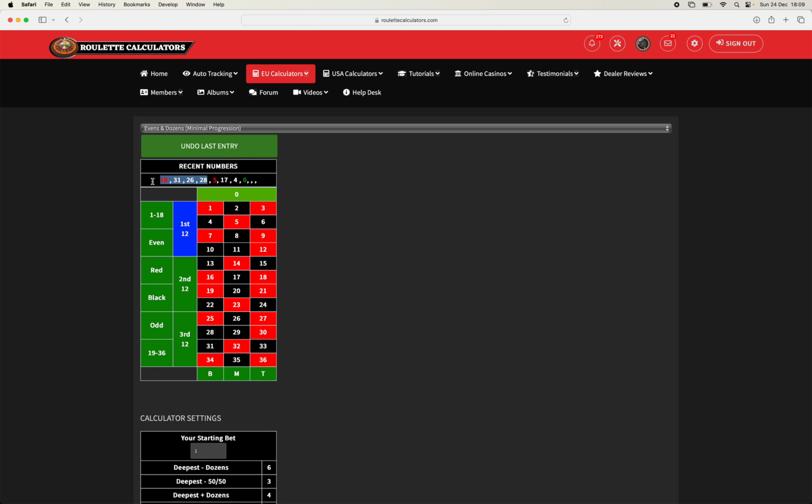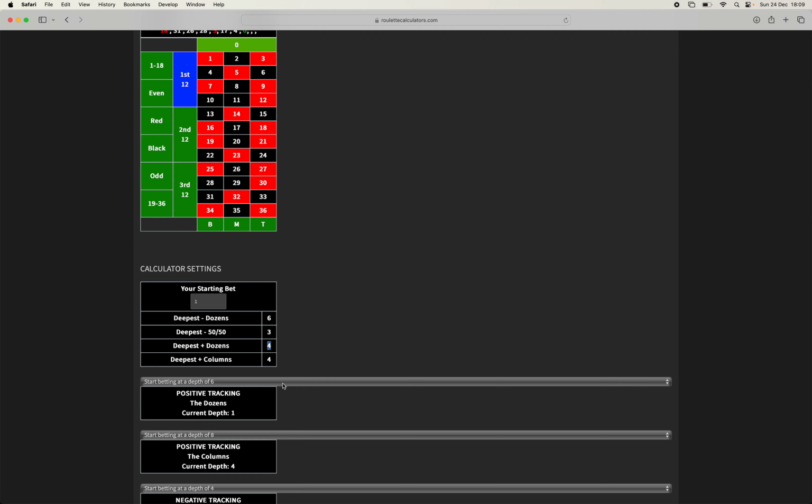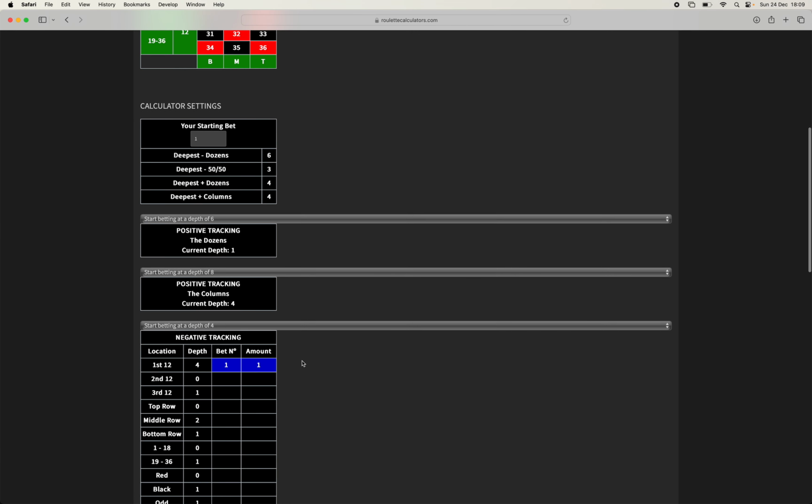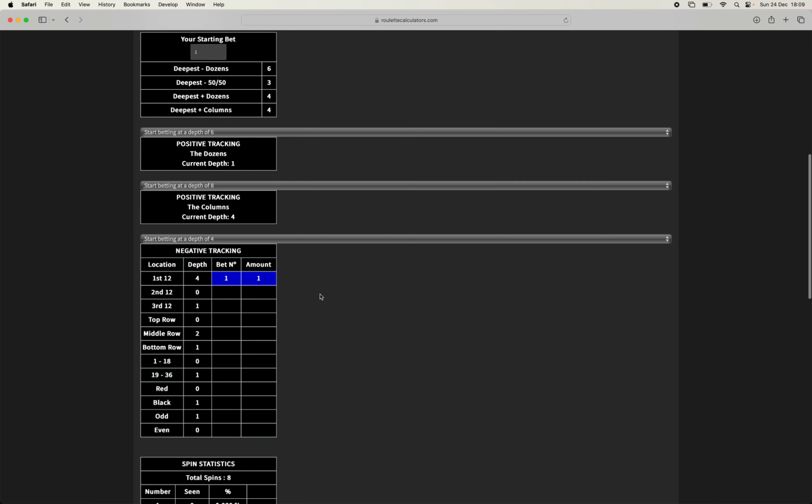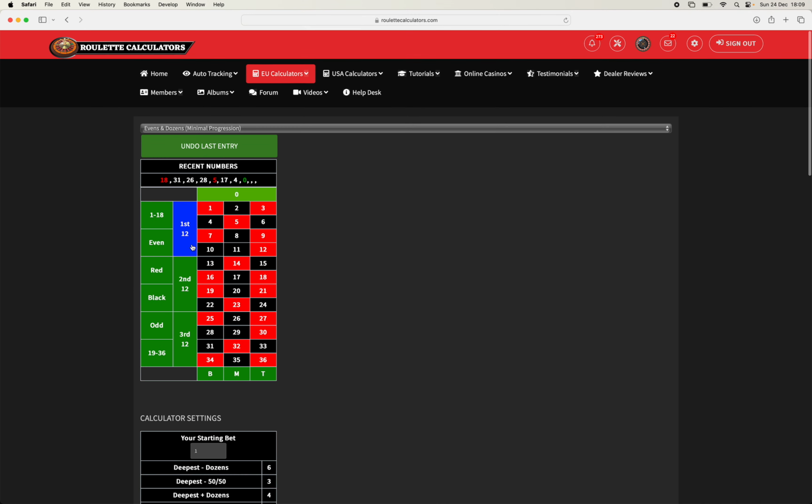and you want to track that for quite a while and then monitor the values here, and then you just want to adjust the start betting depth at to 1 or 2 numbers below the highest amount. This is the way I found the most success using this tool. Now this is the negative tracking. As I mentioned, this looks at areas that haven't been landed on in a particular duration of time or spins.